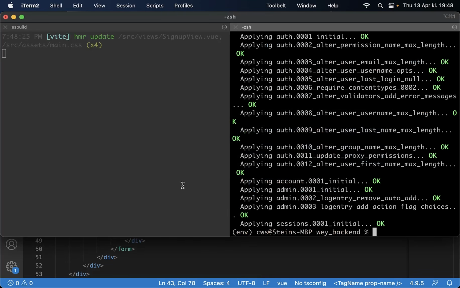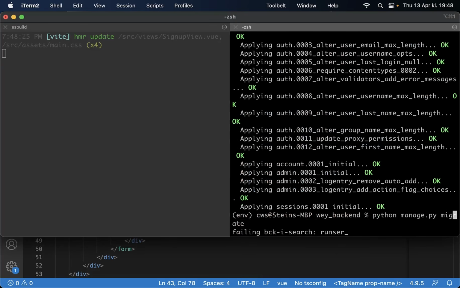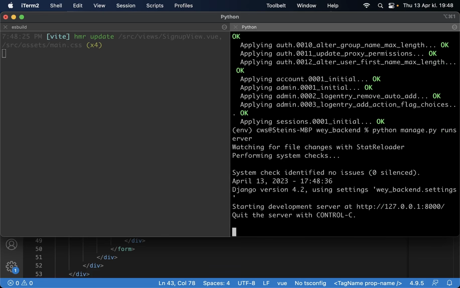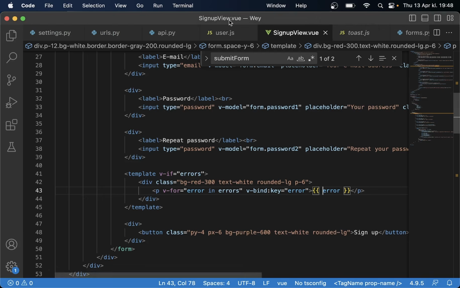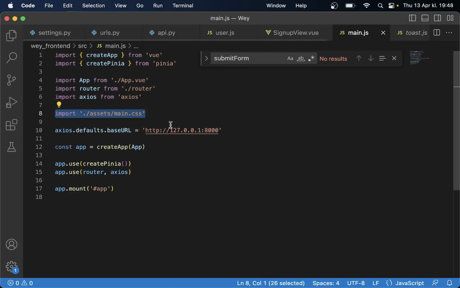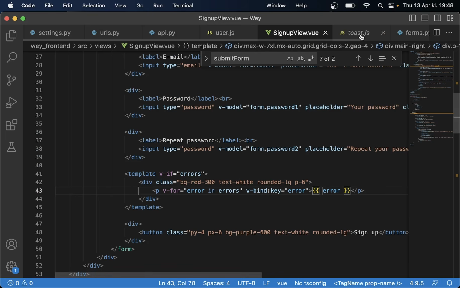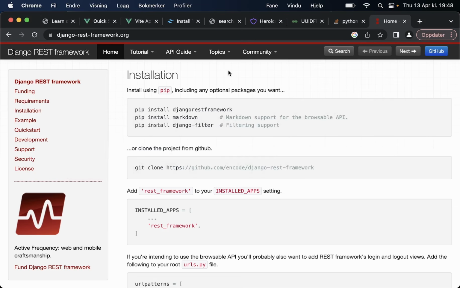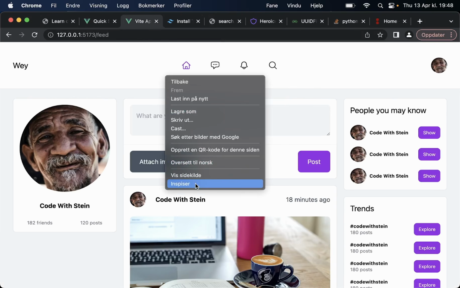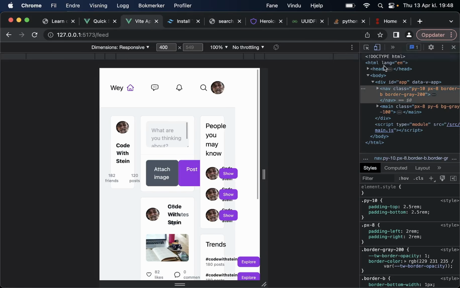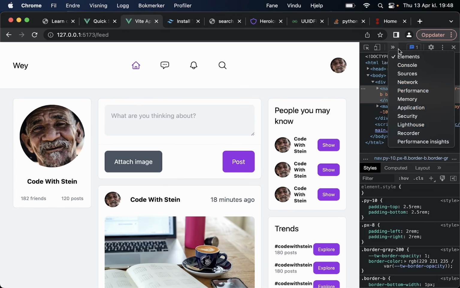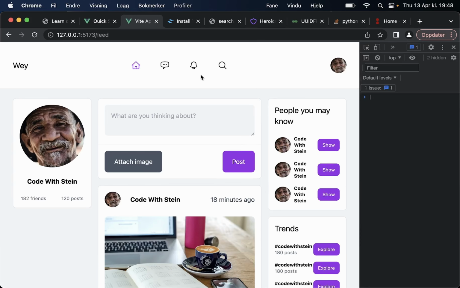There are no errors there. Let me try to run this. Python manage.py runserver. Yes, so now it's running at this address, which we set up as the default URL for Axios in the previous part in main.js. So if I now go back to Vite, open up the inspector just so I have it here. I can open up the console so it's easy to see errors.